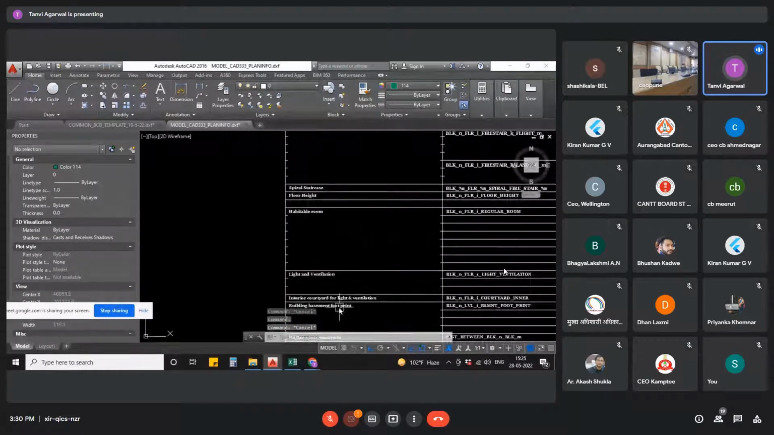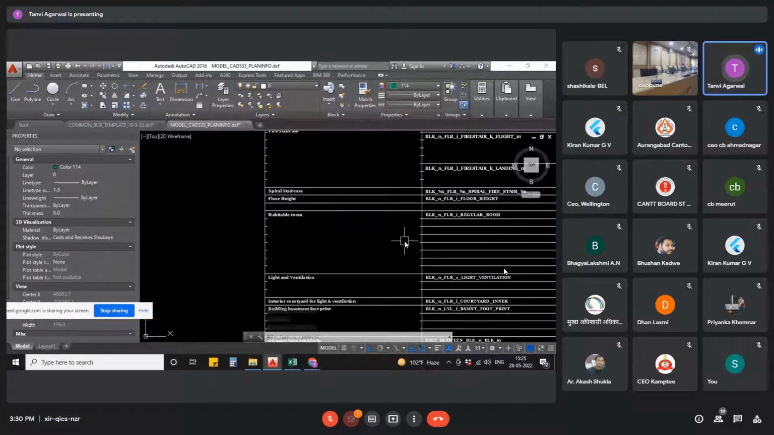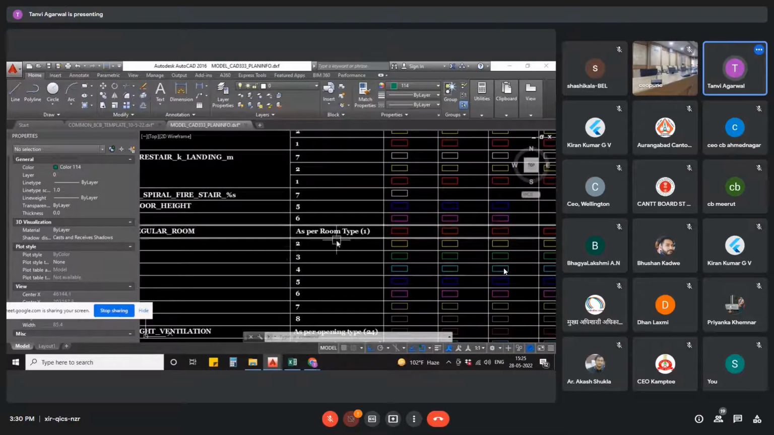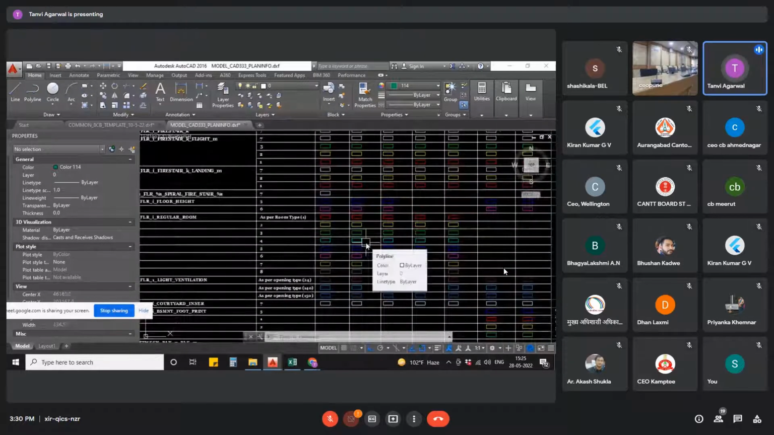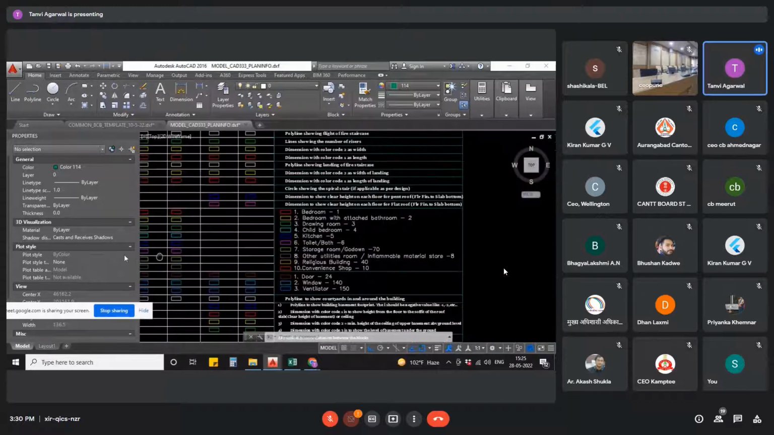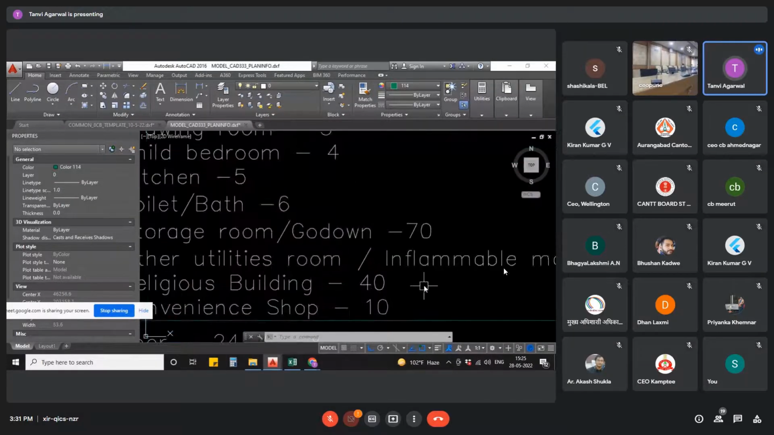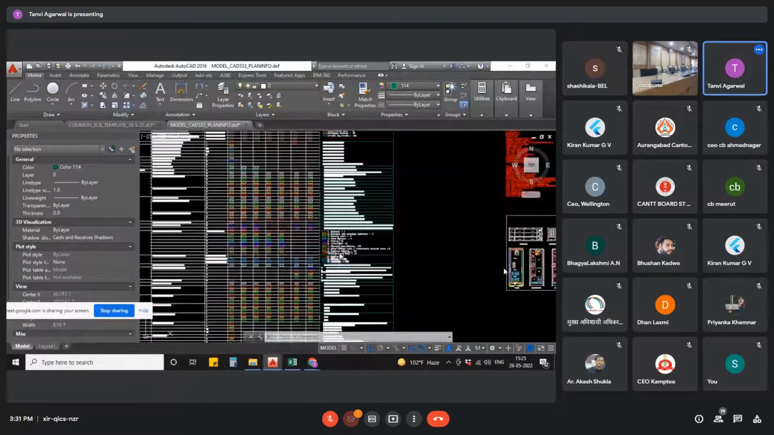After floor height, we have another layer called habitable room. The layer name is block N floor regular room, and this is decided as per the room type. If you see the description, for bedrooms we have color 1. For a bedroom with attached washroom, we have color 2. For drawing room, color 3; kitchen, color 5; toilets, color 6, and so on. If on the same plot you have a small religious building or a convenience shop, you can show that polyline in color 40 and 10 respectively.